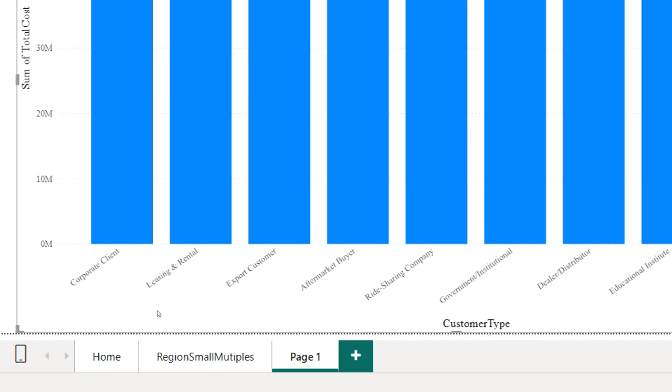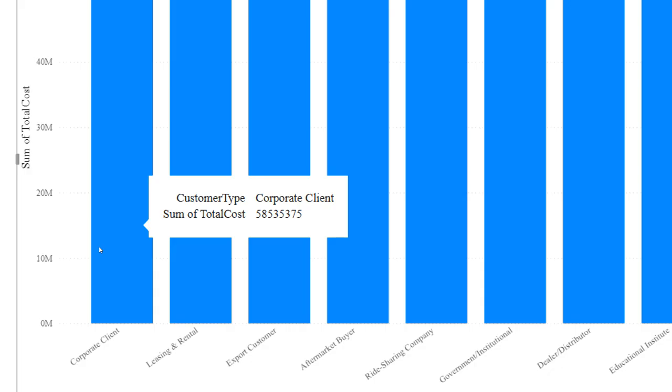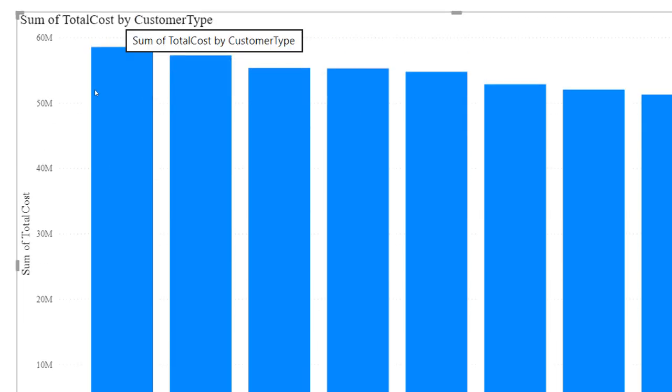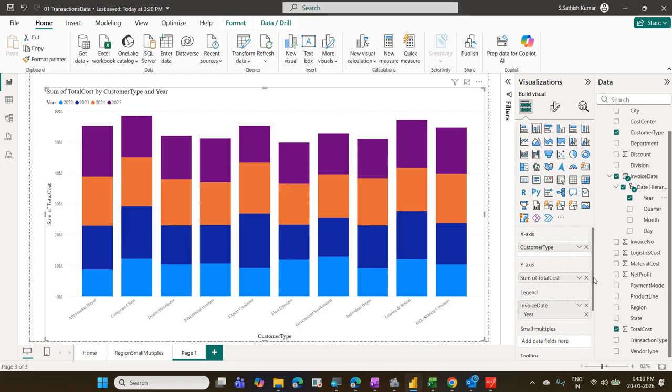So let us go to invoice date, year. We'll drag the year to the legend area. Small multiples, just now we have seen it. Tooltip already we have seen it in the morning. There is one more option, legend. Drag the year and drop it to the legend area. So now you got the split of it. So this is for 2022, this is for 2023, this is for 2024, this is for 2025. And this is overall.